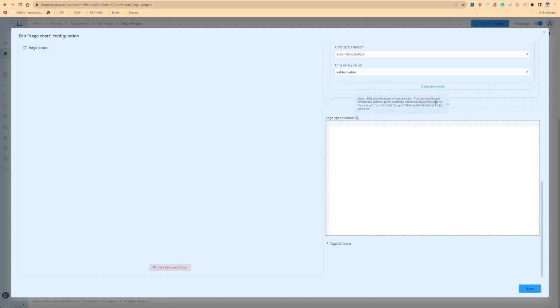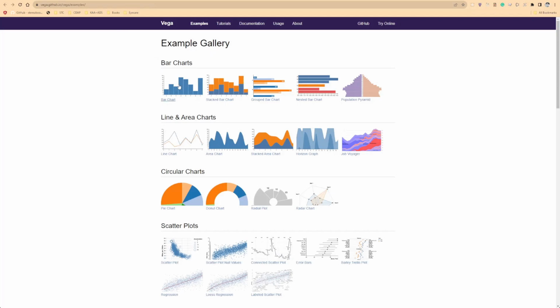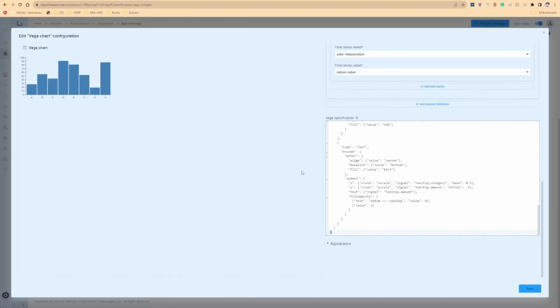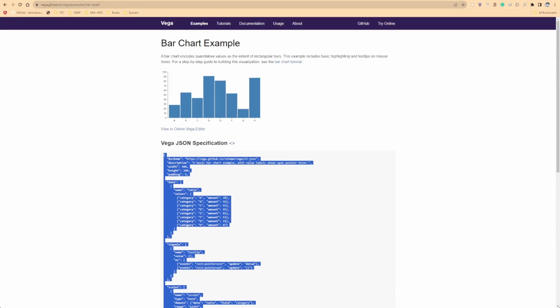So we can go to the Vega docs, and for example, let's hit this bar chart. So we can visualize our temperature for each endpoint as a bar. So what I will do, I will just copy this and paste it here. So we have our chart here. It's just rendered as it is in this example.